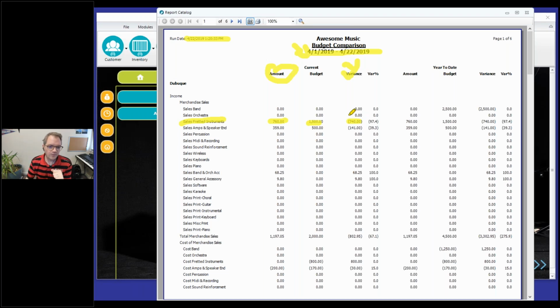That's designated by the parentheses there, and the variance is basically a percentage of the variance there. Same thing for the sales of amps. I'm currently sitting at $359 in amp sales. I budgeted for $500. I still have about $141 to go there.